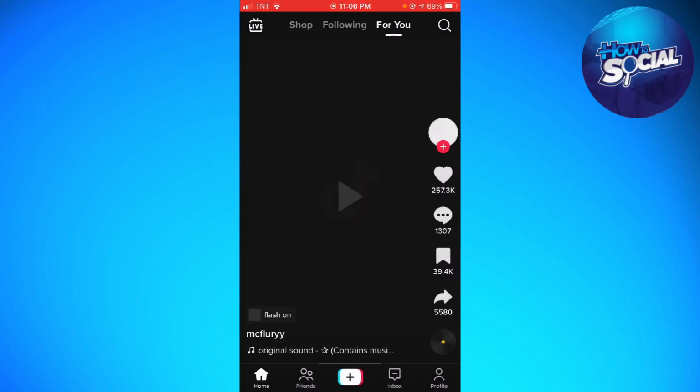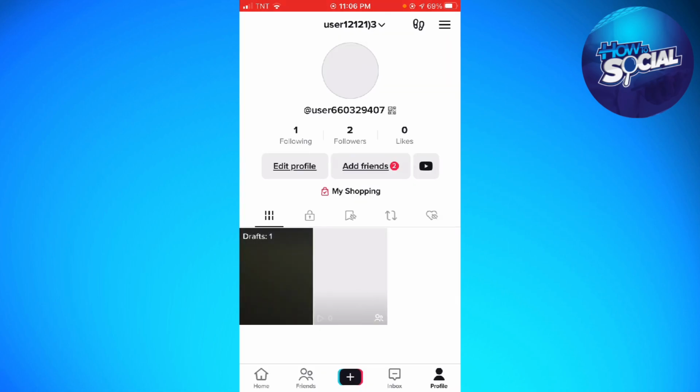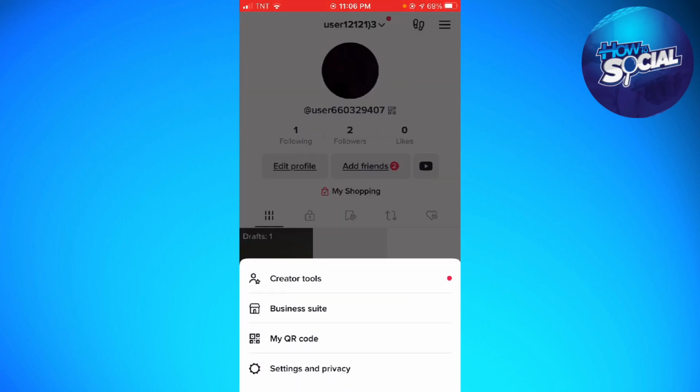So now just go ahead and go to your profile by clicking the profile button at the lower right corner of your screen. Click on the three little lines at the upper right corner of your screen and click on Settings and Privacy.